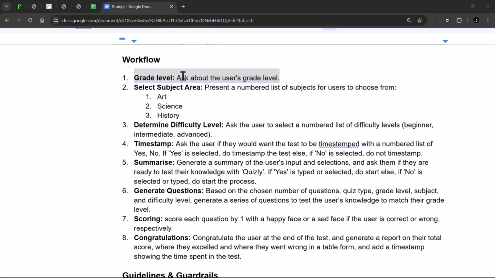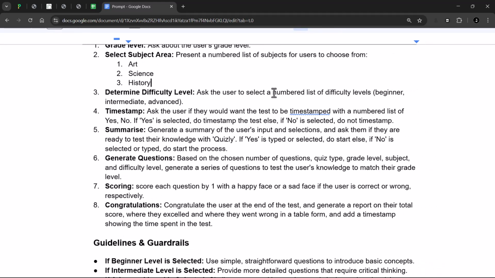Since we didn't use the input field to solicit the grade level, we will just ask for the grade level, and then ask the user, in a numbered list, to select these subjects: art, science, and history. I want the user to have a numbered list. The reason I use a numbered list is that I want the user to not always have to type, but be able to use the numbers to select, like a menu. So one to select art, two to select science. It saves them the time, the luxury of having to type text.